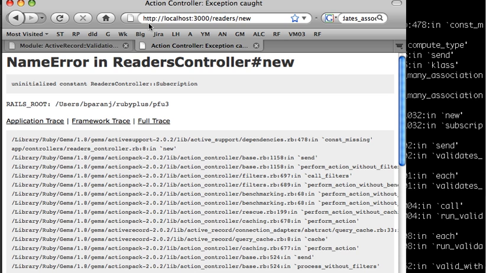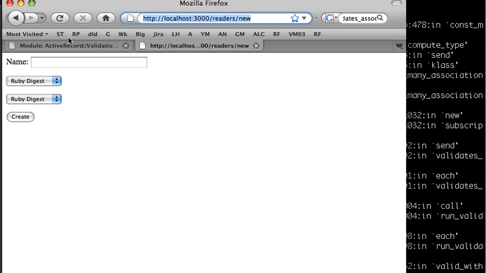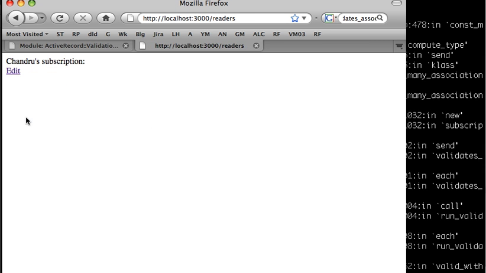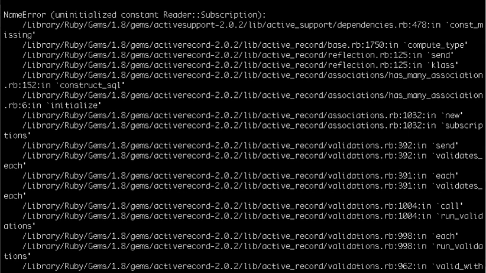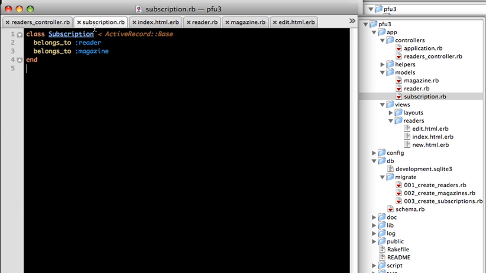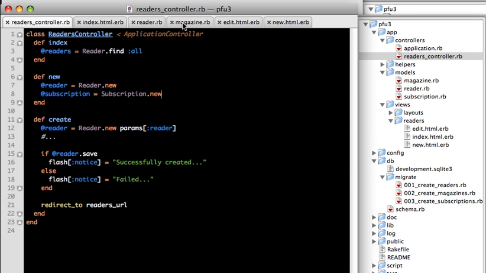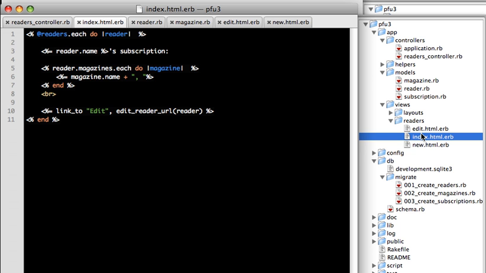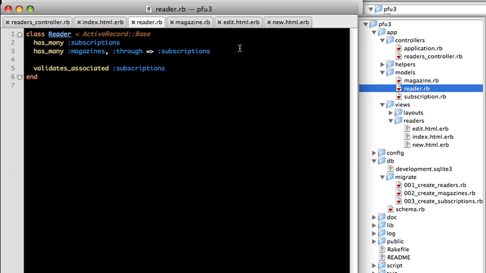Let's do it again. Readers new. Okay, there it is. Ruby Digest, Linux channel. Let's create this. Oops. It's not displaying the actual subscription. And why is that? Oh, I see the problem. Okay. Reader has many magazines through subscriptions.